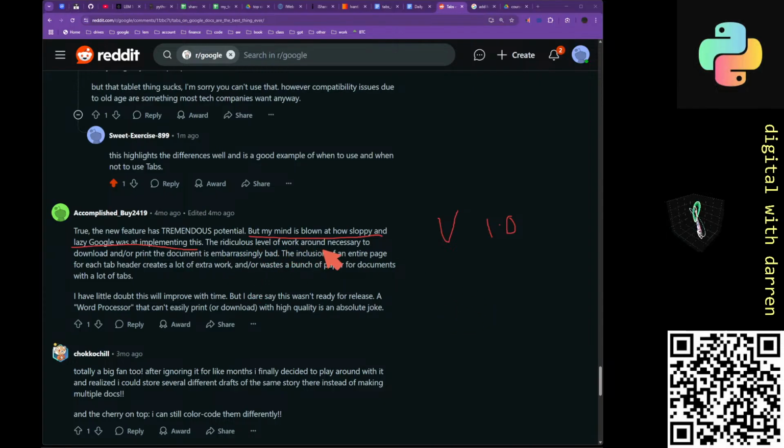So the ridiculous level of work around necessary to download or print a document is embarrassingly bad. The inclusion of an entire page for each tab header creates a lot of work and always a bunch of paper for documenting. I have little doubt this will improve with time. Yes, because Google does a lot of things very well, but I dare say this wasn't ready for release. A word processor that can't easily print or download with high quality is an absolute.